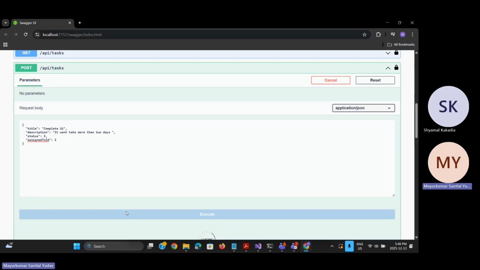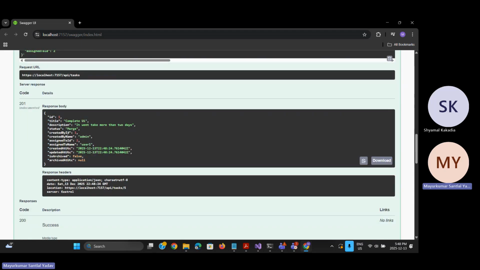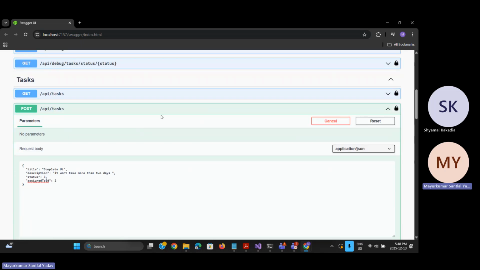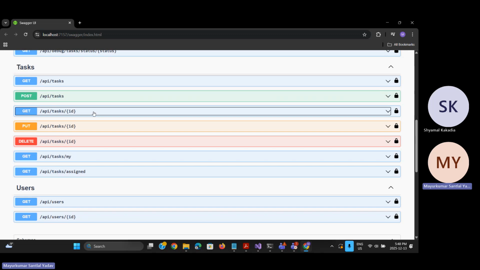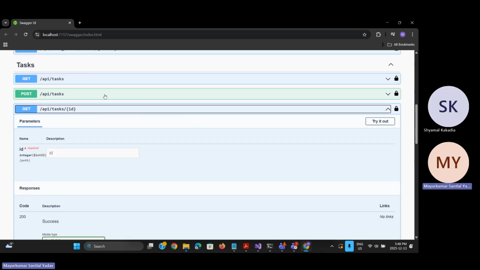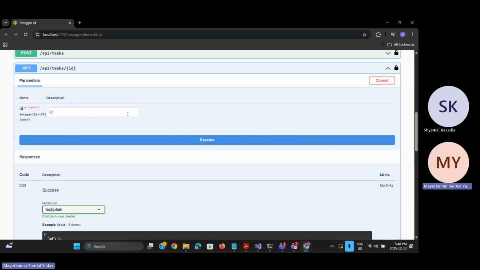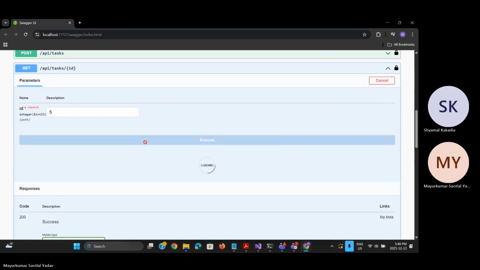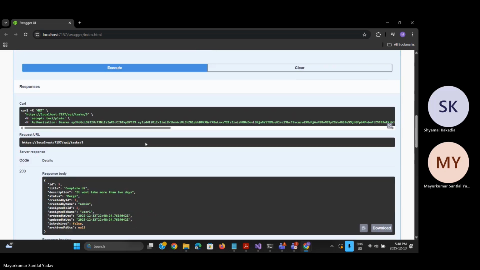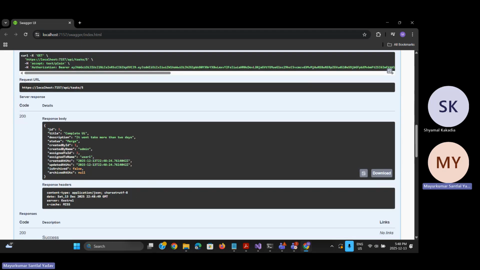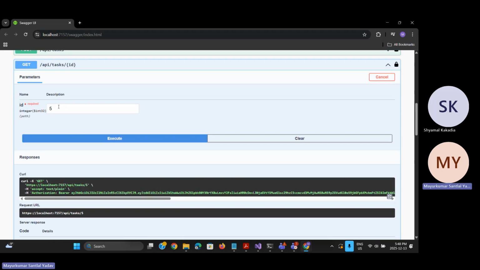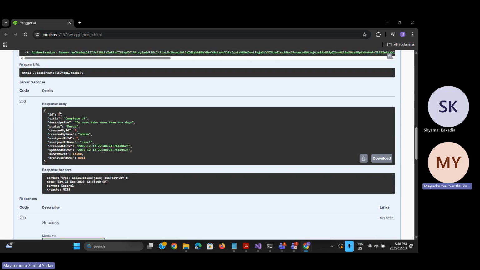Here, if we click on execute, here we could see that, yeah, by the ID 5, it has been created. The title is complete UI, description says it won't take more than 2 days. Here, if we look for the other endpoints like get by ID, as we saw previously, the ID for our particular task was 5. So if we try to enter that, here we could see that our ID 5 task has been generated just by adding the ID number.